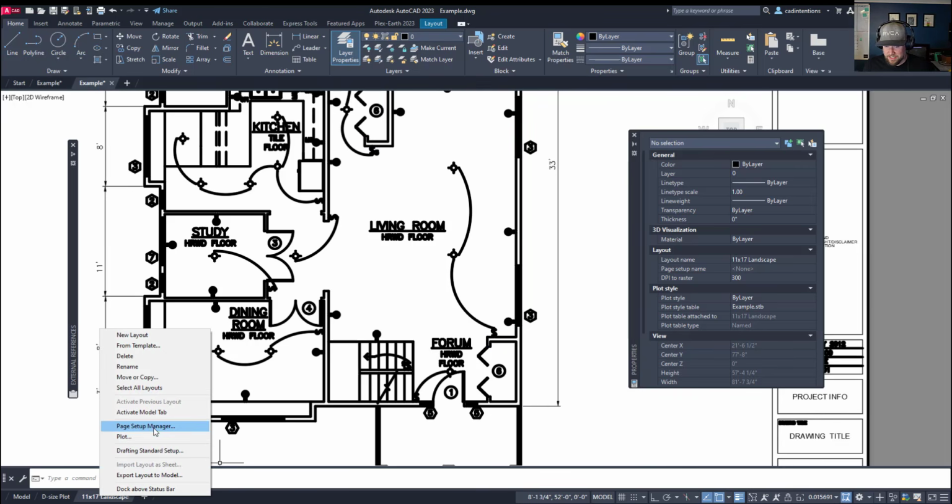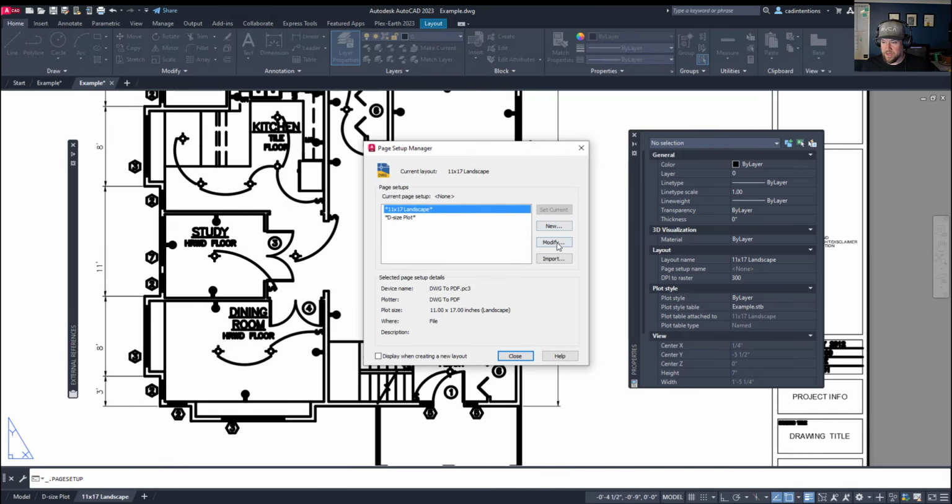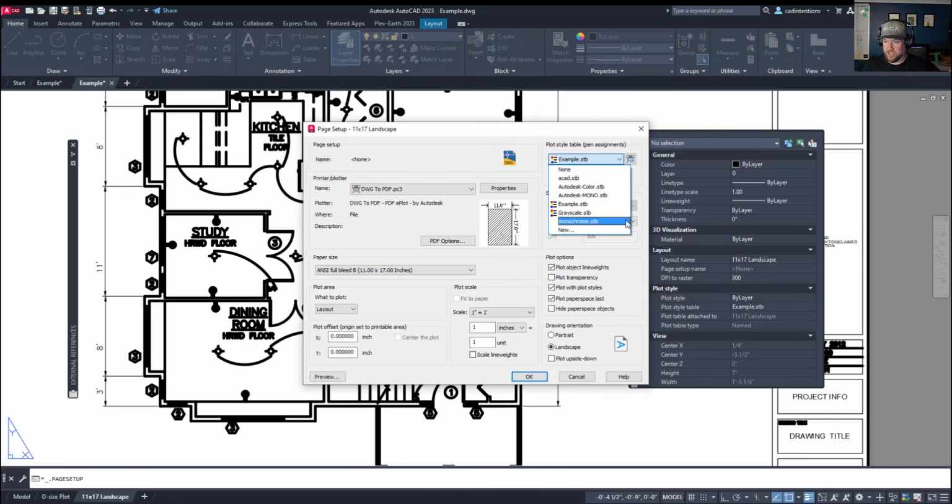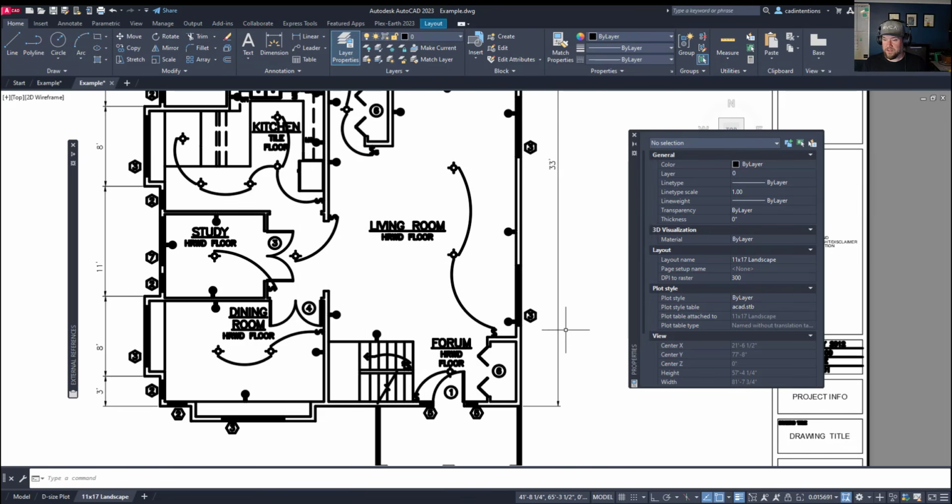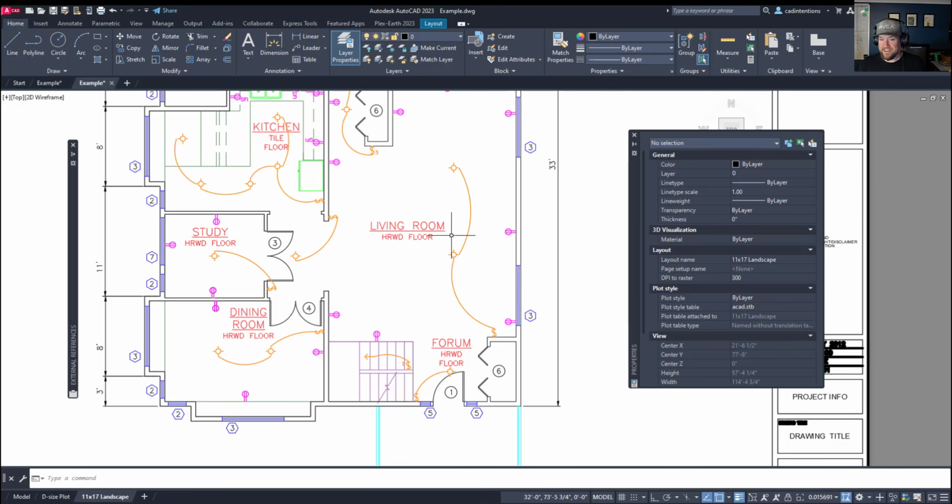1.0 thickness. So we're going to go into the page setup manager here, modify, and we're going to change to just the basic AutoCAD that everybody's going to have. We're going to hit OK and close. And now if we say regen, everything's going to go back to the way it was, and you can see we've still got our line weight option here, so you can see some stuff is still set to a thicker style on the right here when we turn it on.